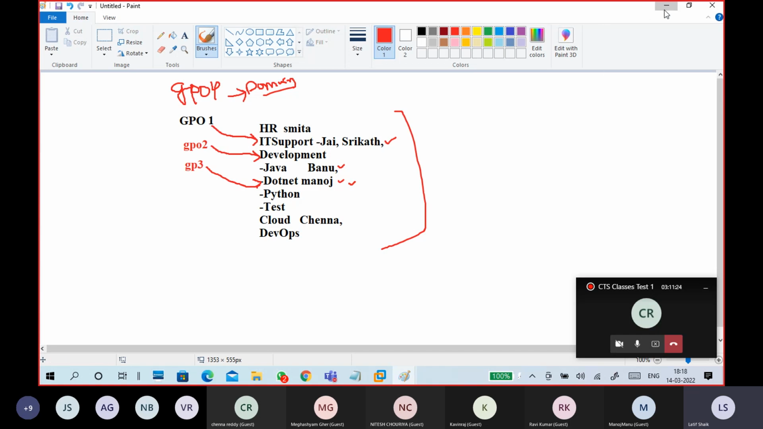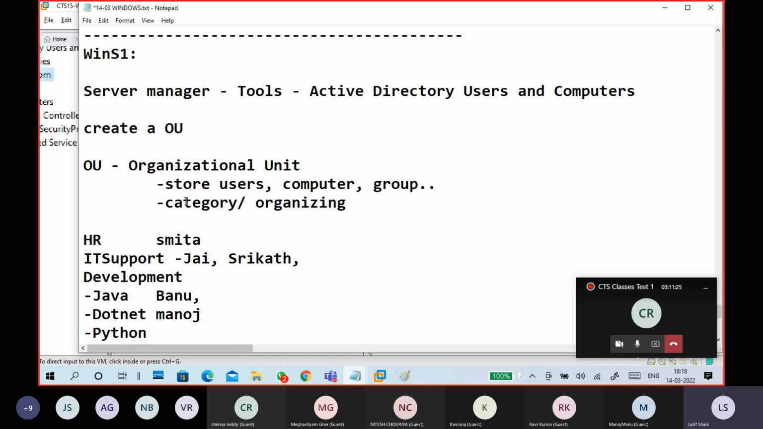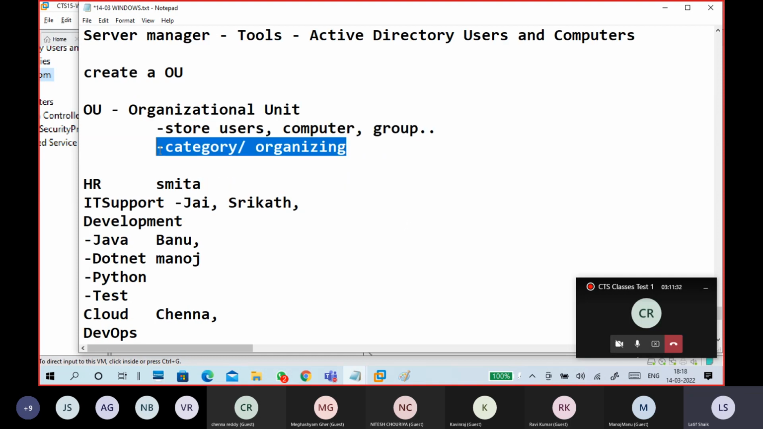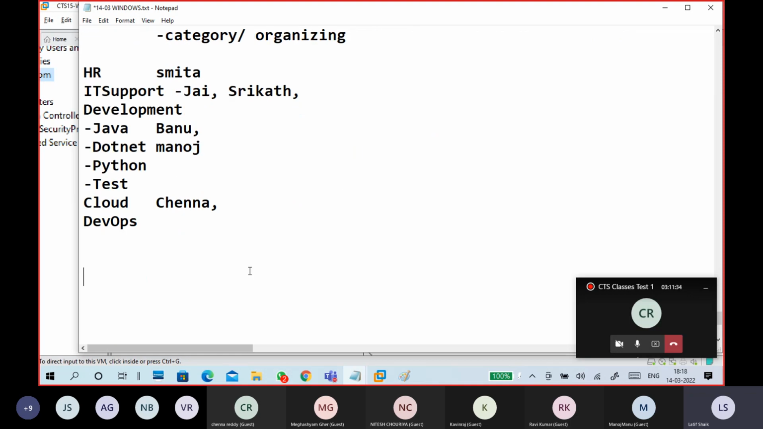So simply, what is an organizational unit? Use it to organize users, groups, computers into different categories. It is used to apply group policies.